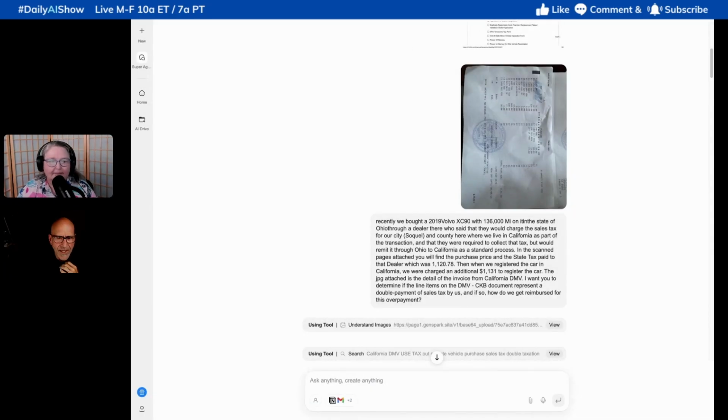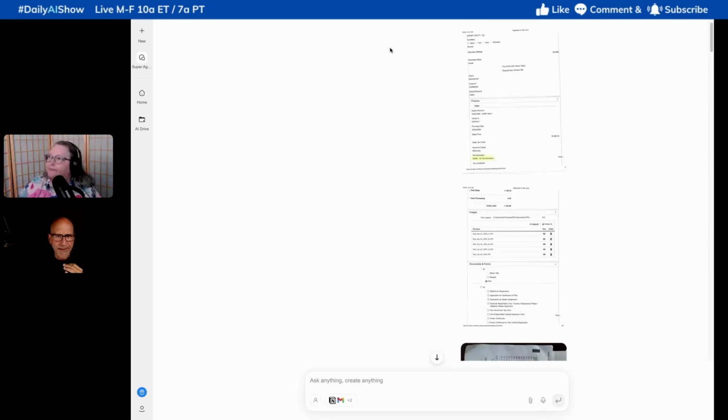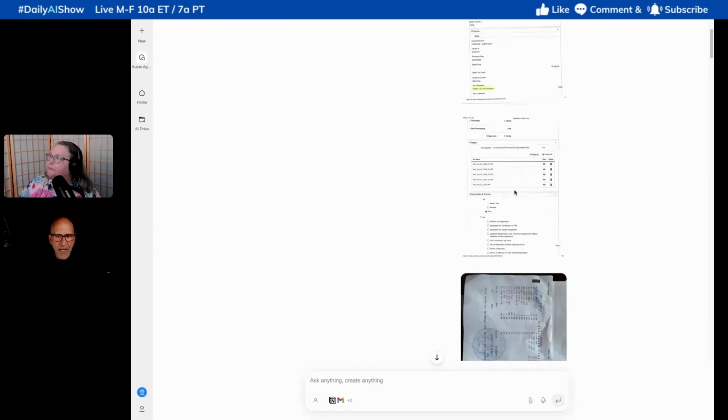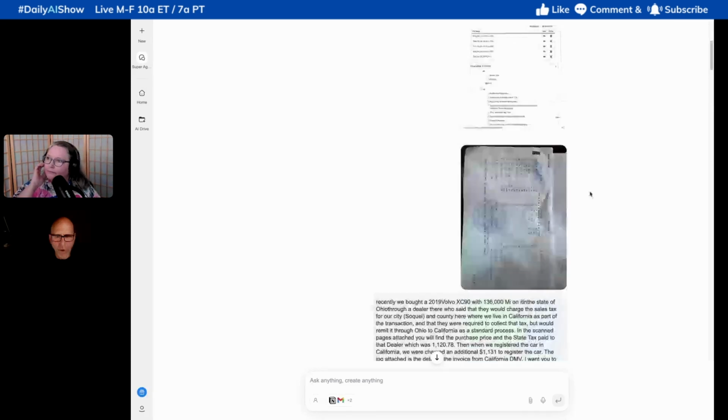So this is GenSpark. And you can see here that what I did is we bought a 2019 Volvo. I bought it from a dealer in Ohio, and they said they were going to pay the sales tax. That's the way it works. Then they remit the sales tax to the state of California. I have documentation of that and the amount of sales tax that they sent, total state tax. I just gave it two images of that sort of invoice process.